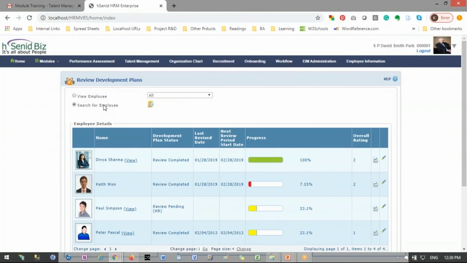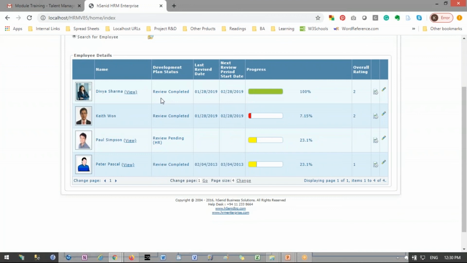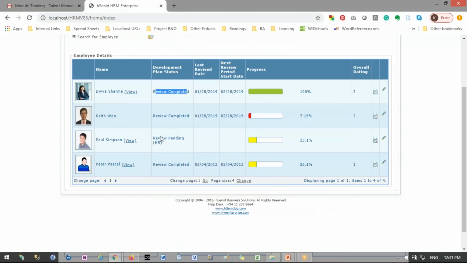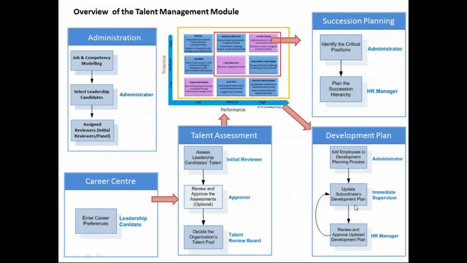Then the next action would be review development plan. It is done by the direct supervisor of the employee. So when we enable the development plan for the employee, the direct supervisor can use this form to view their subordinates. It shows the direct subordinates here.